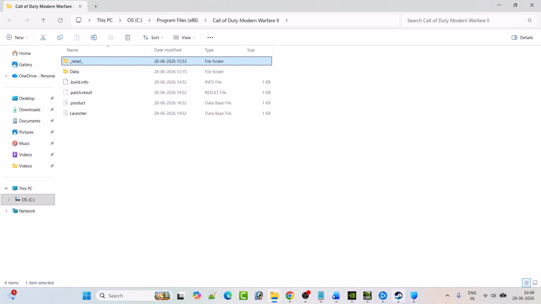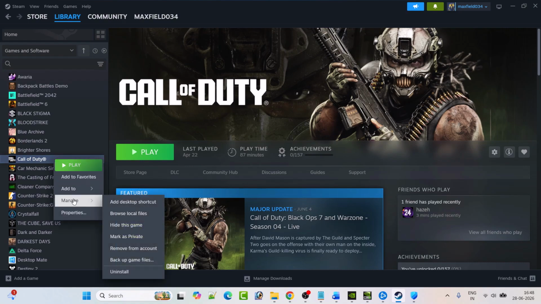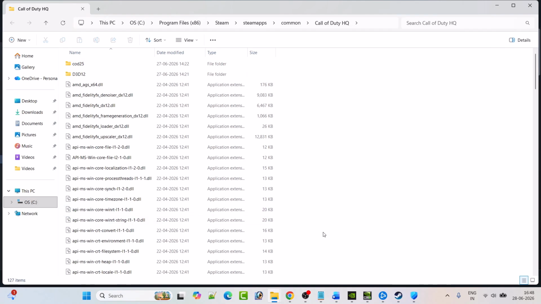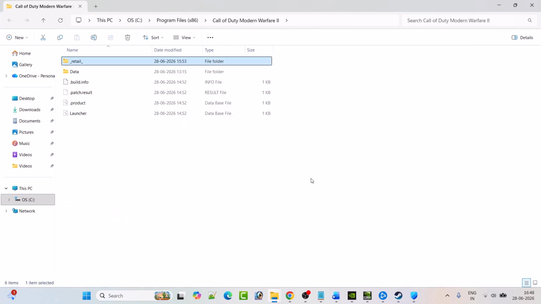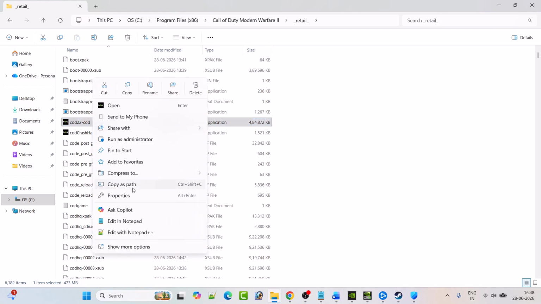And if you have the game on Steam, then open Steam, go to library, right click on Call of Duty Modern Warfare 2 game. This is just an example, and then select manage, and then click on browse local files. It will open the game installation folder. Now what you have to do, you have to open the retail folder, and here you will find the game exe file, that is cod22-cod. Right click on it and then select properties.